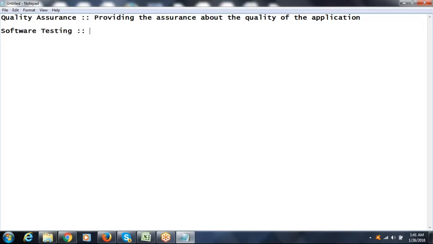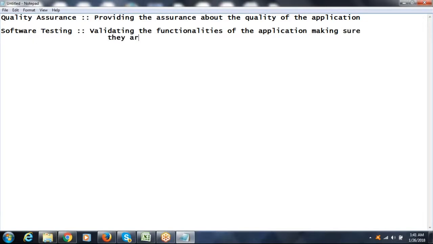So what is software testing? We can say that it is validating the functionalities of the application by making sure they are working as expected. Every application is associated with some set of functionalities, as you already know, since you are working as a developer. We need to validate whether those functionalities are working as expected or not. This process of validating the functionality is nothing but software testing, in general terms.